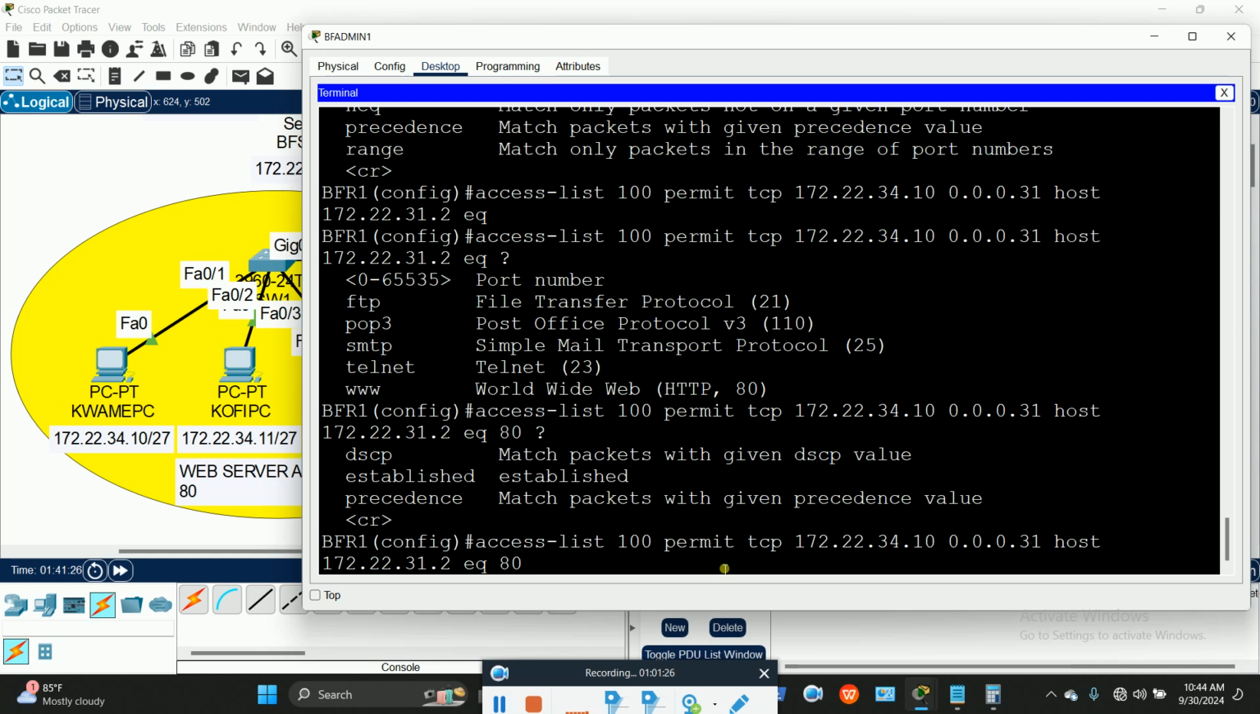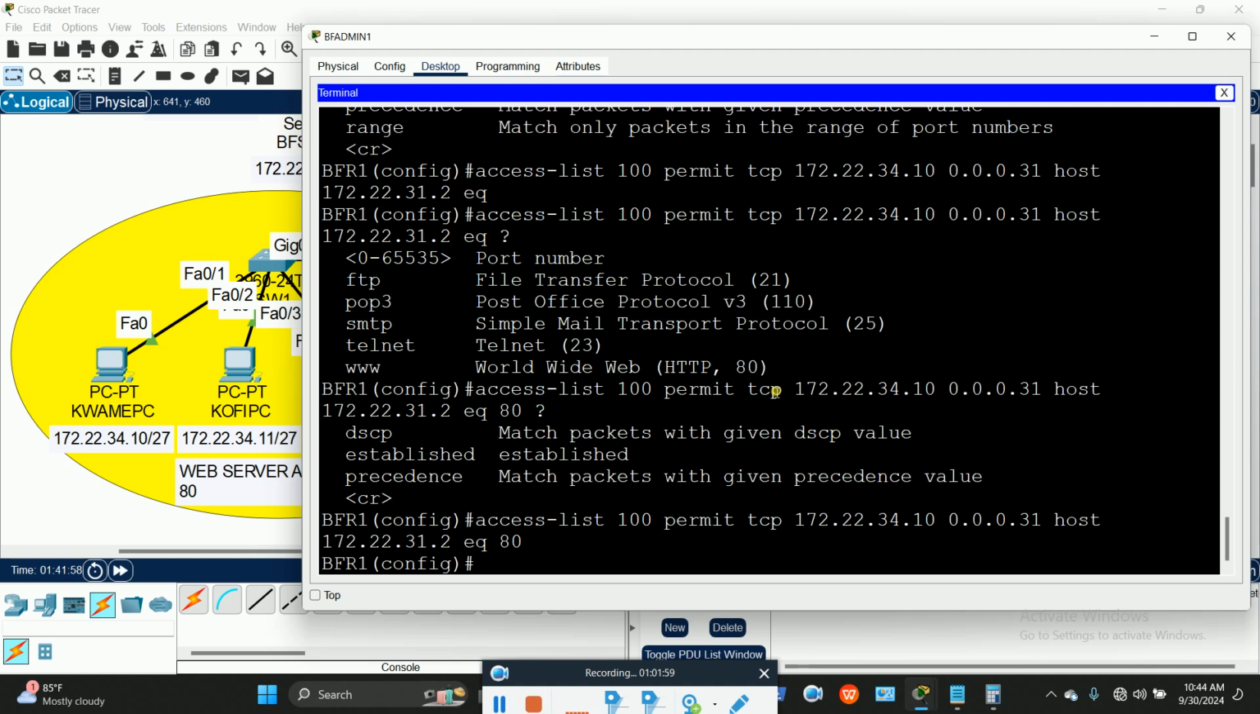You see that we have established and we have precedence. Precedence matches packets with a given precedence value. Established matches packets with a given DSCP value. We'll be talking about this later. Then when everything is set and done, we are good to go. You can either choose the FTP itself or just type 80. So we are choosing WWW, World Wide Web, 80. Then enter and let's go.